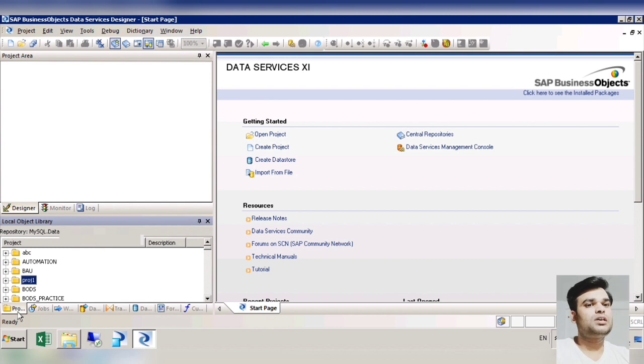In this local object library we have different objects. The first one is the project. We have different projects. Projects are nothing but different folders. In these folders we have a number of jobs. One folder can have more than one job, and the normal practice is we put related jobs, maybe related to one project, in one particular folder, and we name it accordingly. Currently I am using some random names for the project folders, because it is just for practice.